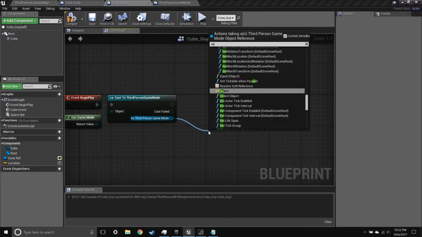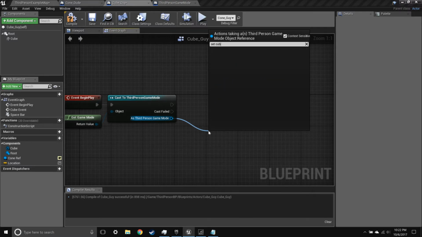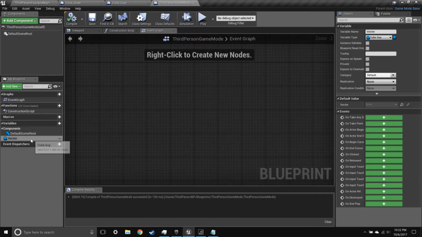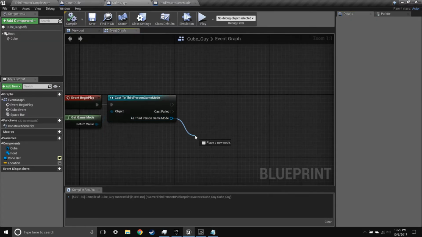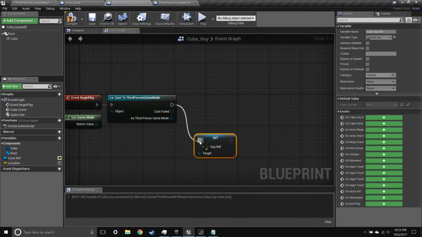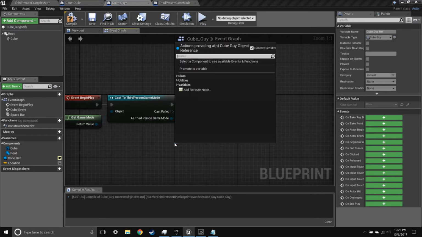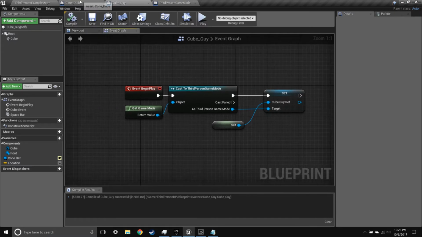Let me show you. So now we have that variable on it called, I believe, cube guy. No, vector. I didn't really name it. So we need cube guy ref. Compile and save once again. So now do this. We use the set node. And then what we do is we get a reference to self. Now you still might be a little bit confused as to what's going on. Well, let me show you.